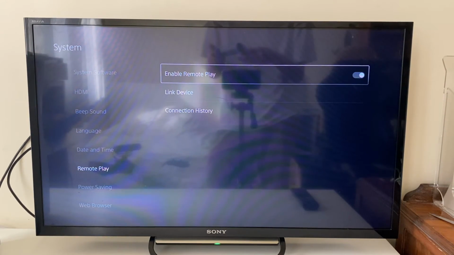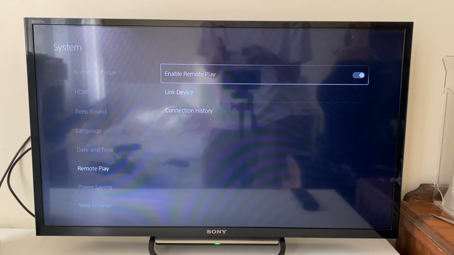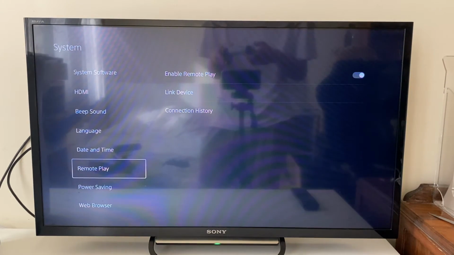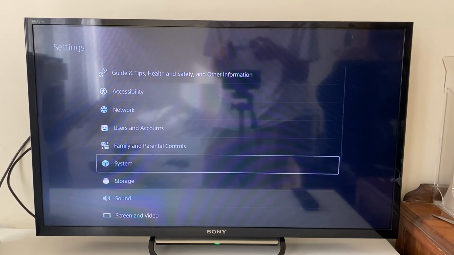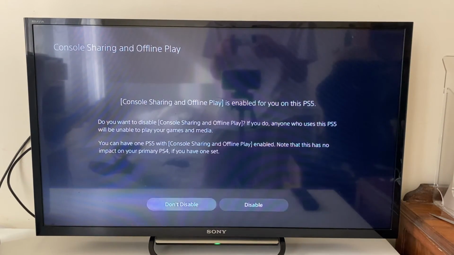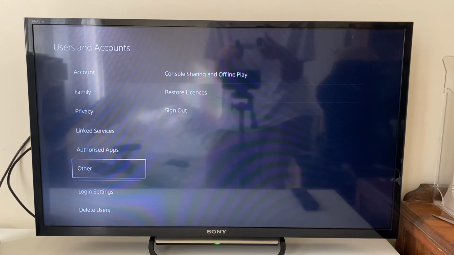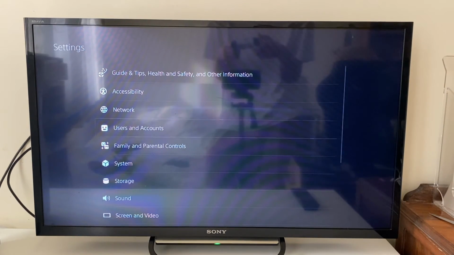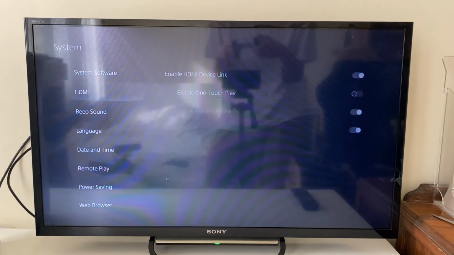If you can't go and enable remote play, it's probably because this isn't your primary PS5. To go and change that, you need to go out of system and then go into users and accounts, then go down to other and then press on console sharing and offline play. And what you'll need to do is go and click enable. Mine is already enabled, as you can see, so I'll press don't disable. But yeah, make sure yours is enabled, and then you can go back to remote play and you can then go and switch that on.